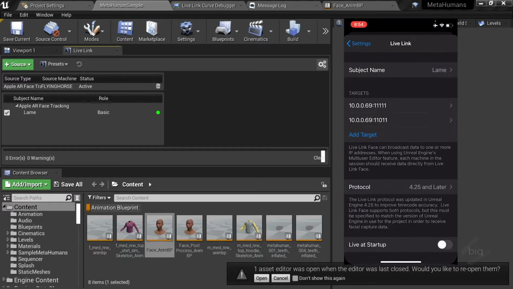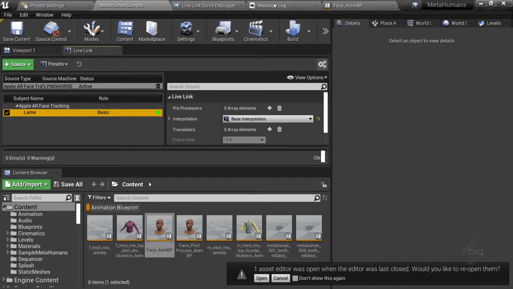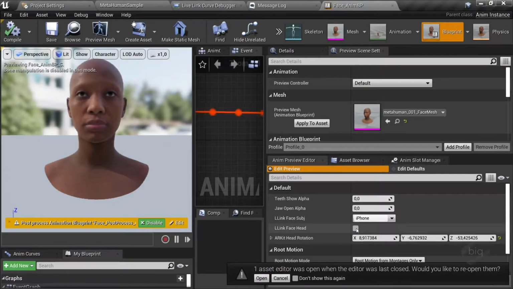We're using the MetaHuman example project, which you can download through the Epic Games launcher. Let's preview the blendshapes stream in the editor.